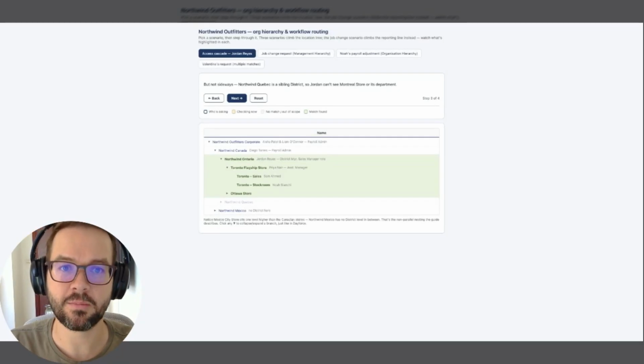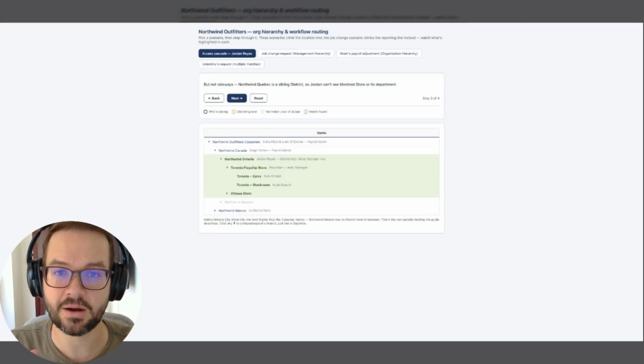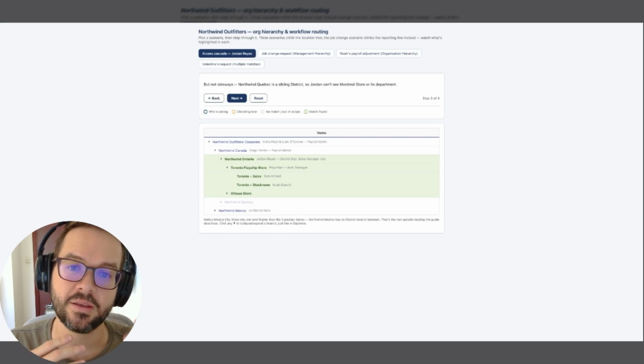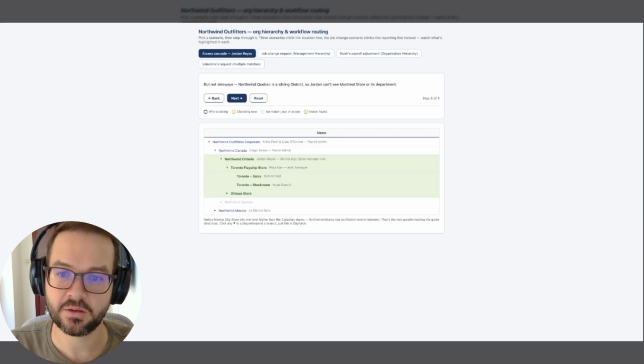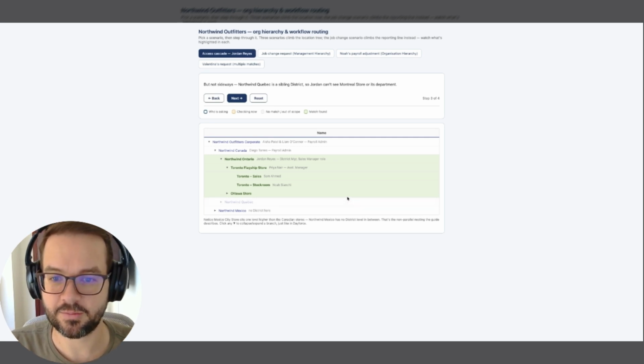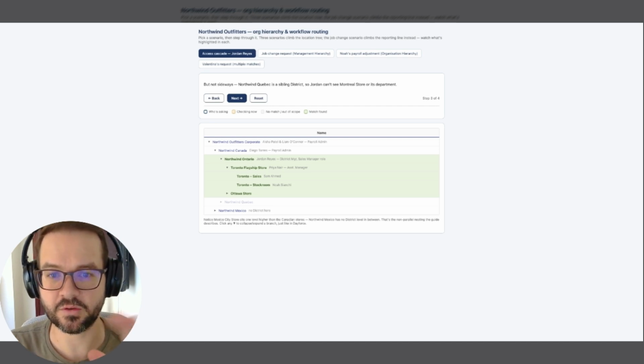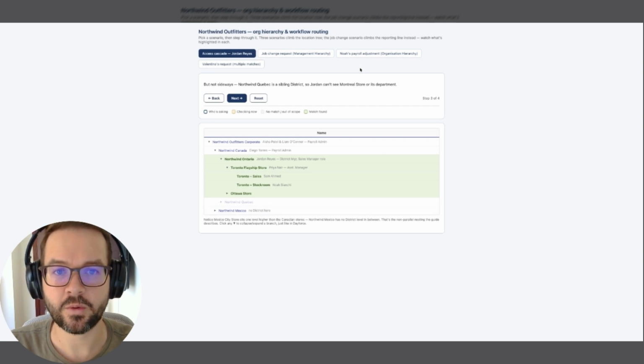Today, we're going to talk about the org hierarchy and how somebody's assignment into the org hierarchy impacts workflows. We're going to specifically focus on their location assignment within the org and how the location and role play together.